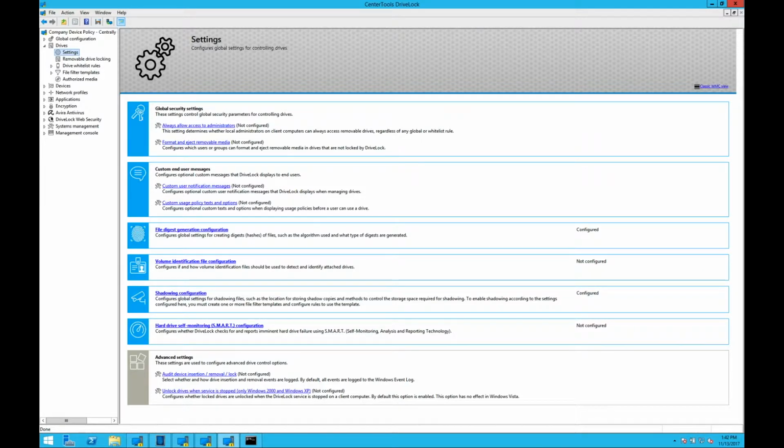Once we open and review the drive section, you will find global settings which will cover all the drives defined underneath drives. This will provide access to settings such as always allowing administrators the ability to access drives, specifying groups of users that can encrypt or eject devices, shadow file configuration.